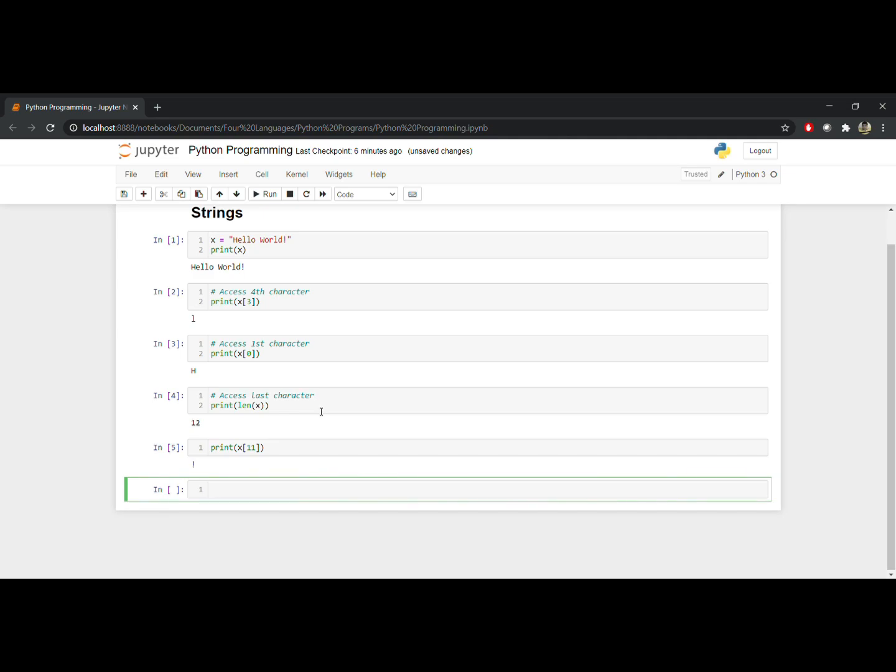Okay, so let's look at what is next. What about if you want to access not just the first or the middle or the last character, but a bunch of characters? So this is called slicing.